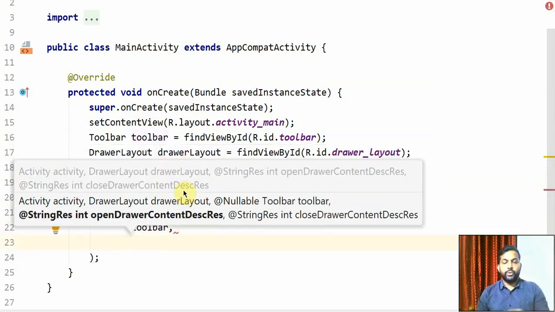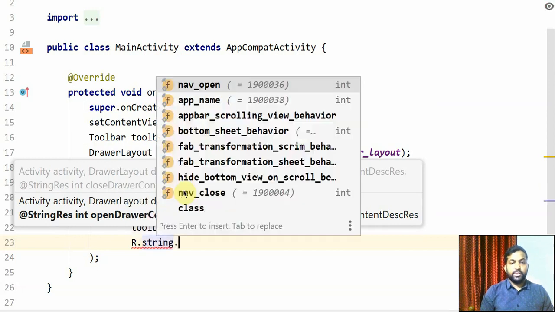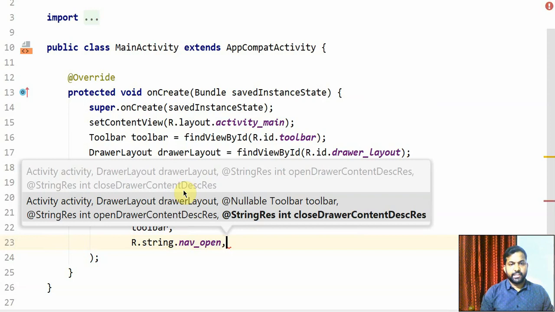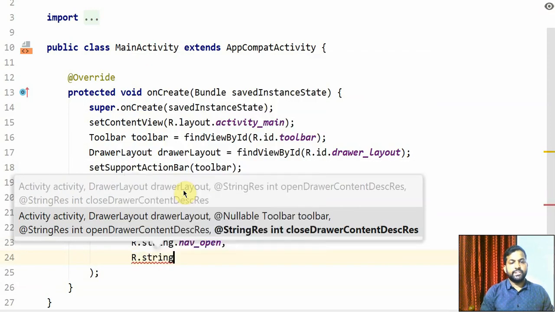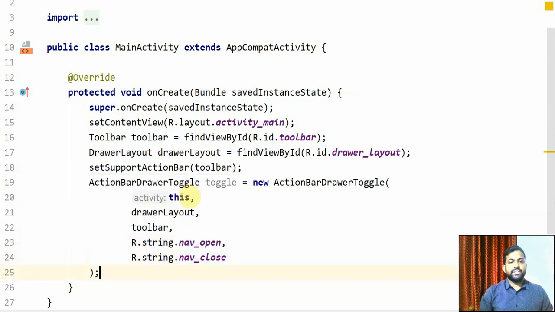And the remaining two things, if you notice there, are string resources. Look at the data type it is looking for. It's int. Open drawer content description, and the second one is close drawer content description resource. So I cannot pass double quotes open, double quotes close, because it's not looking for a string, it's looking for a string resource. So you can easily pass R.string. We created two things, nav_open, that's the open description. The second one is R.string.nav_close_description. With this, the parameters are done.